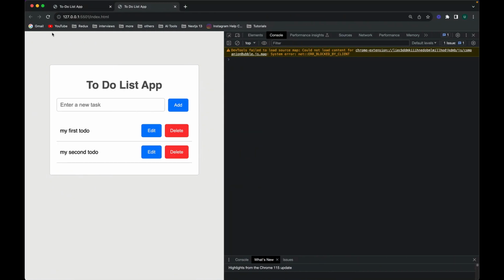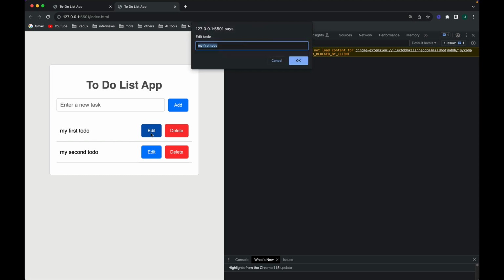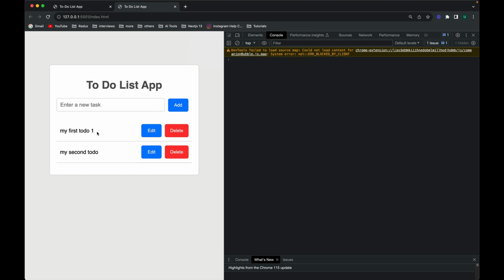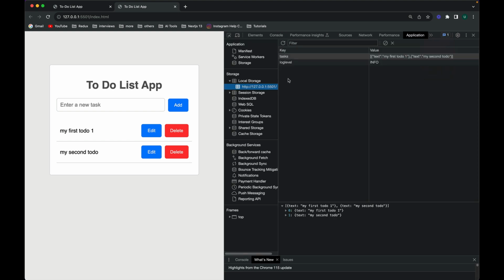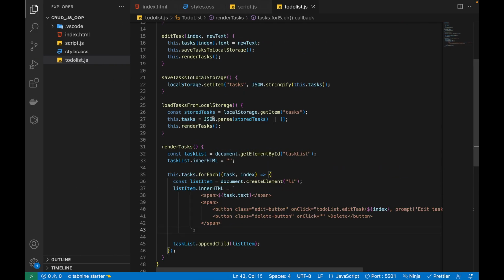So let's refresh, let's try to click on the edit, and now you can see that it has successfully loaded up this title and this text box, my first to do. Let's try to add a 1 after that and click on OK, and now you can see that this has been updated over here. The reason is that it must be updated in the local storage as well. So if I go over here, you can see that it is added in the local storage as well. So that's why it's showing over here. So our edit functionality is working fine.